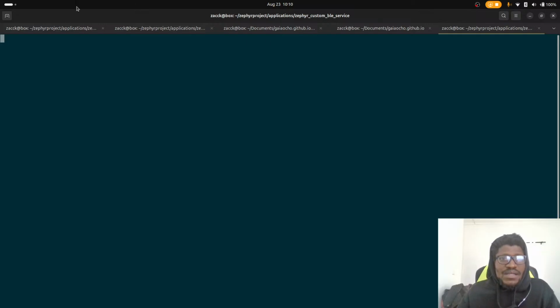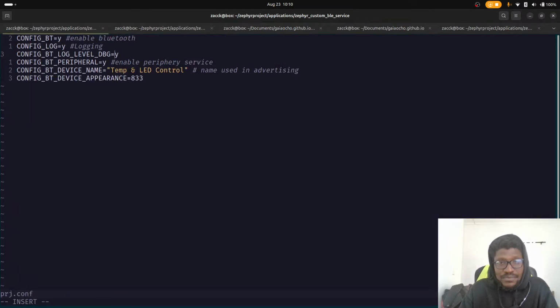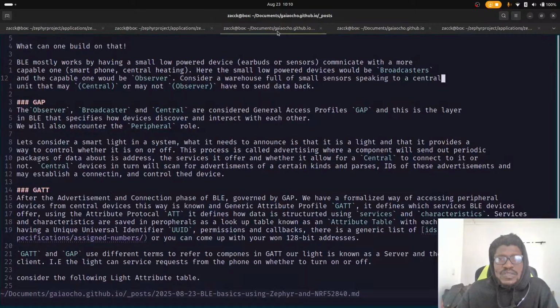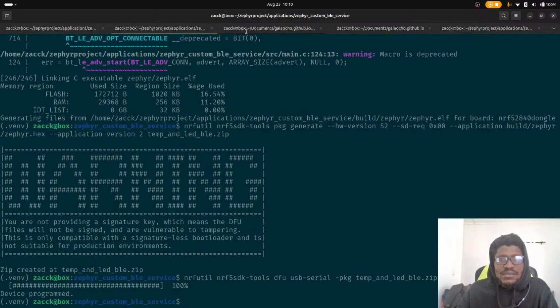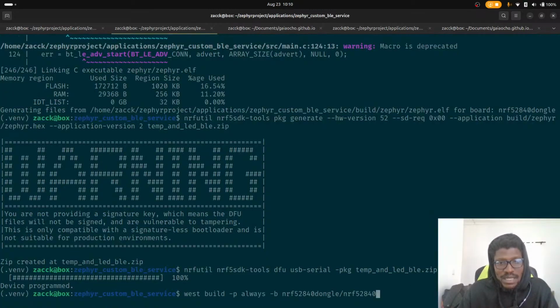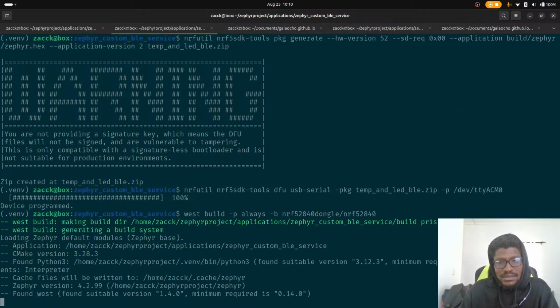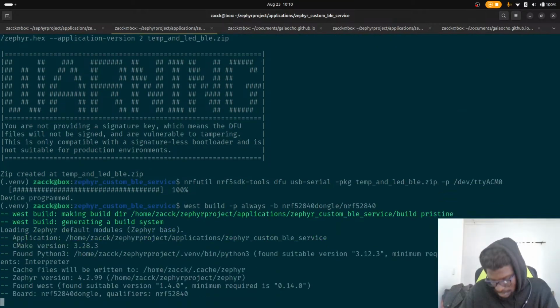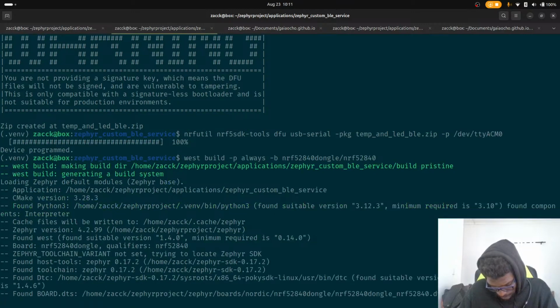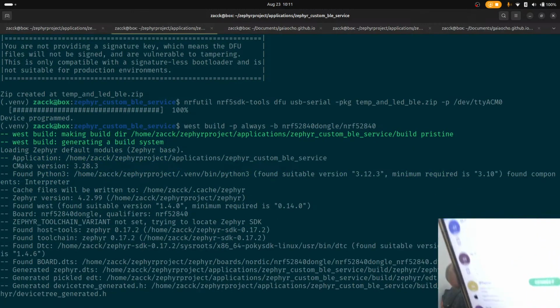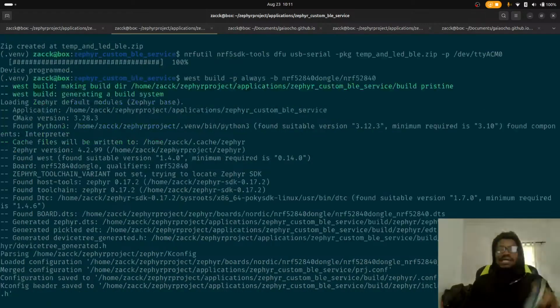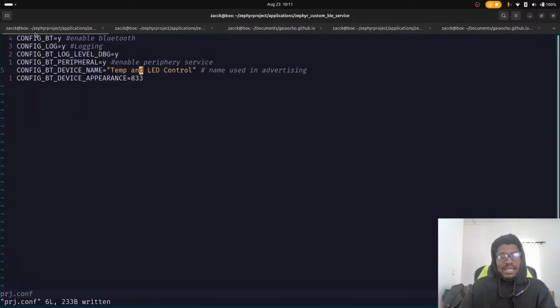Cool. We've suddenly lost the, and I have a feeling, and LED control. I have a feeling this is our issue. This should go to the end. That is our issue. So let's go back and build this thing again. So the custom service does not appear anymore.